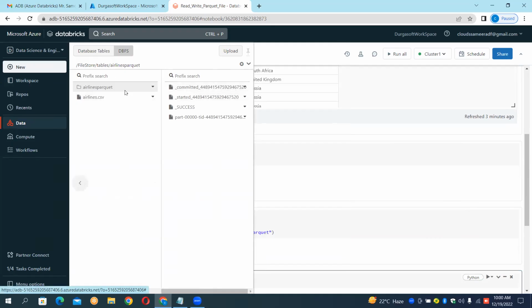Extension is not required basically. This is how it's writing the data. It's writing a part file. How does the Parquet data generate? That means the Parquet file generates the data. So actually where is the data? In this part file. Part files contain the actual data.